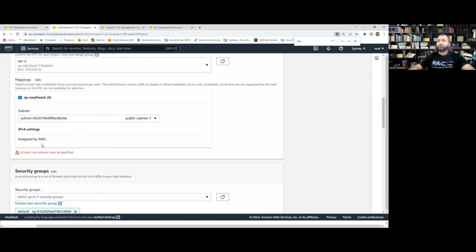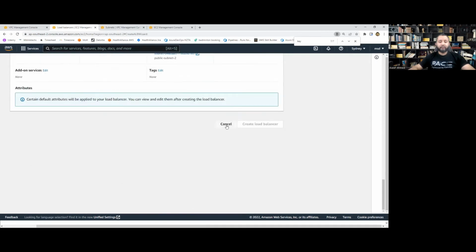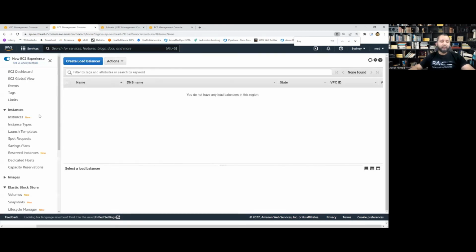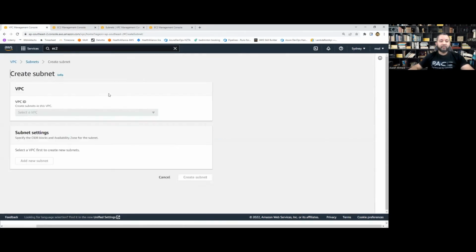So it's saying we should have two subnets. At least two subnets must be specified. So let's cancel this and create another subnet, because a load balancer needs at least two subnets in different AZ, right? So I will go back to my VPC. I will create a subnet.